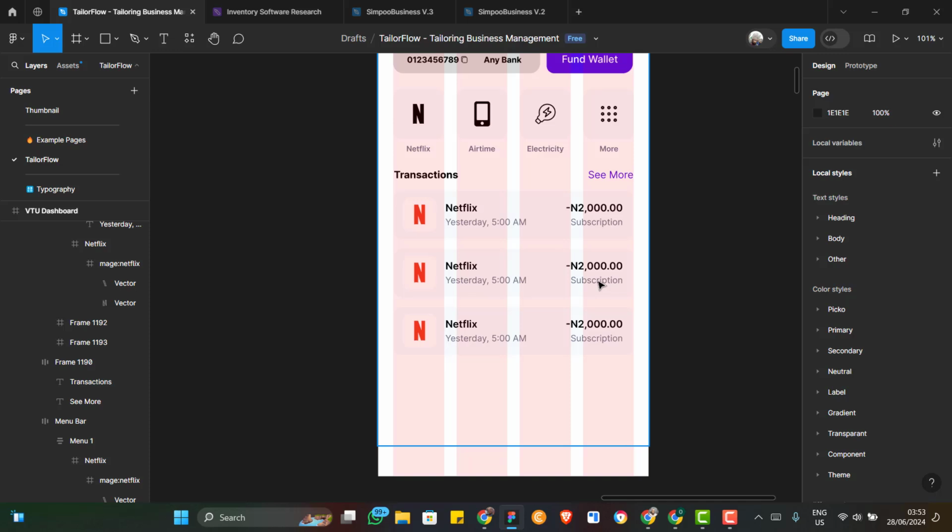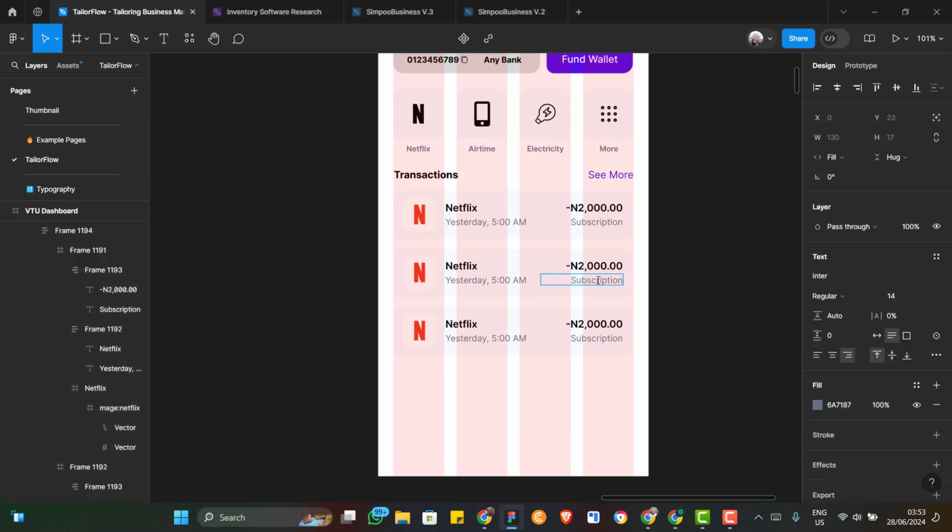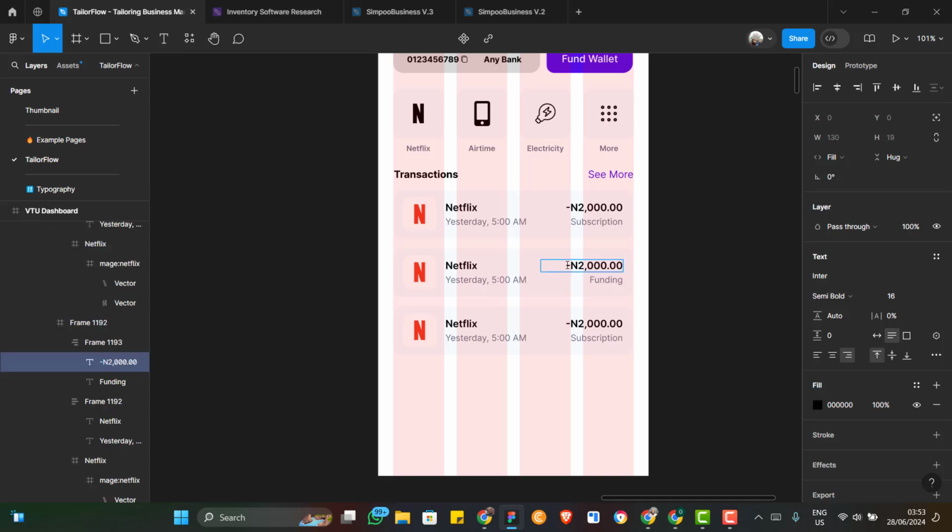This one can be top up or funding. So I'll do this. This description here can be funding. That is, if you fund your wallet, funding. How much did you fund your wallet with? Let's say it is 2,000 naira also. But this is going to be plus.